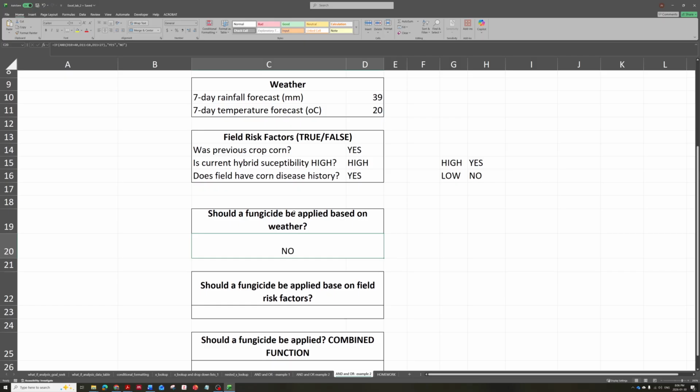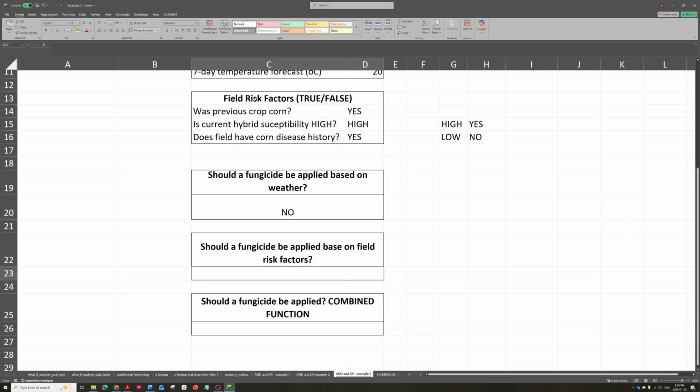Now we're going to be doing our next if statement, which is essentially, is one of these risk factors present? So this is an if statement, but we're going to use an or instead for our logical test. So our logical test is or, okay? And one of these things has to be true. So this has to equal, and because we're using text, we're going to use quotations, "yes", right?